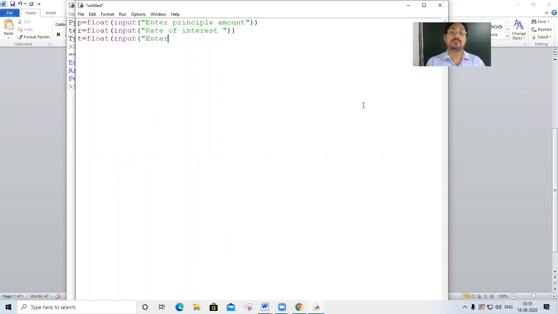You write "Enter time period" — for how many periods you have borrowed the amount from someone. If you want to write "enter" here, you can write it, but without double quotes it will show an error. So you write it here.